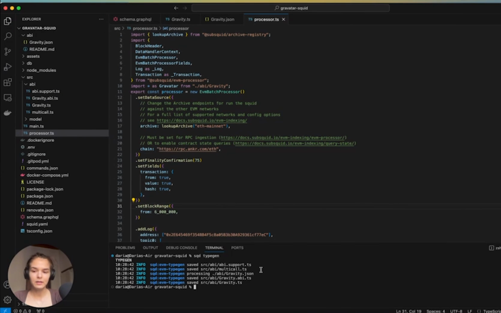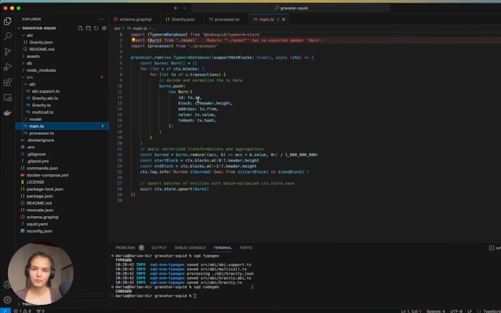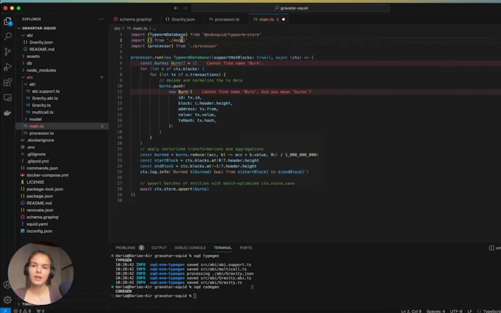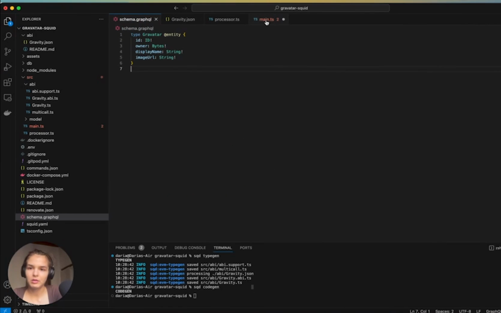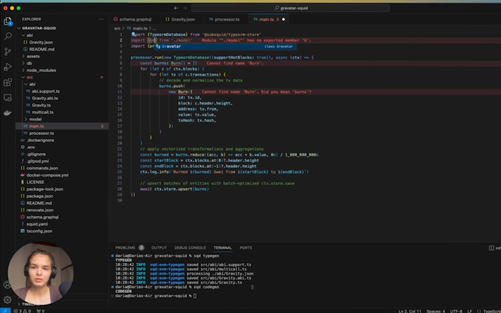Next, let's handle saving the data. For that, first, we need to generate types from the schema. So let's run sqd codegen. Now let's go to main.ts so we can save the data. First, let's import the new entity from the schema. In our schema, the entity is called Gravatar, so let's change burn to Gravatar.